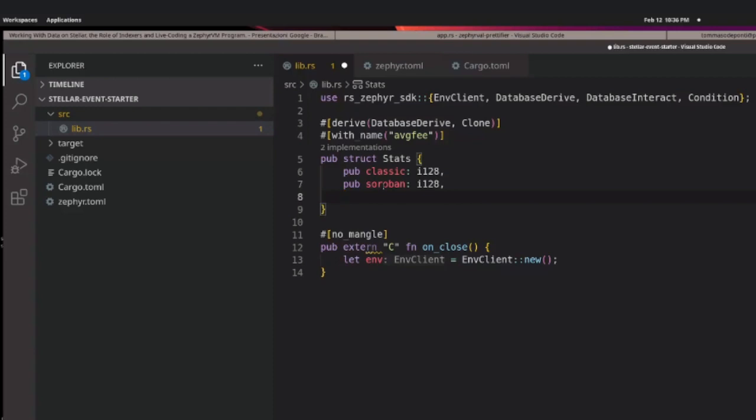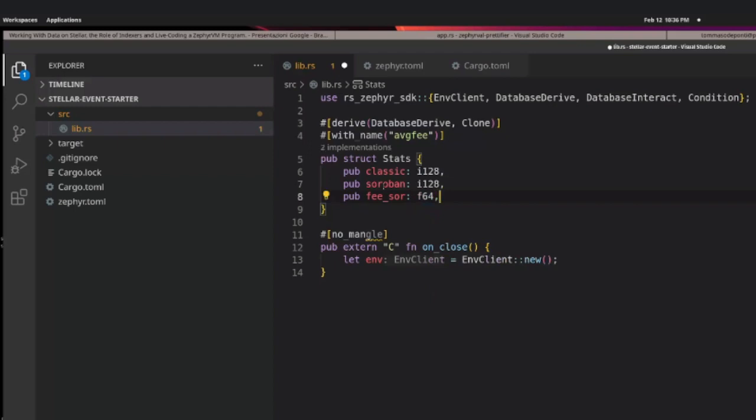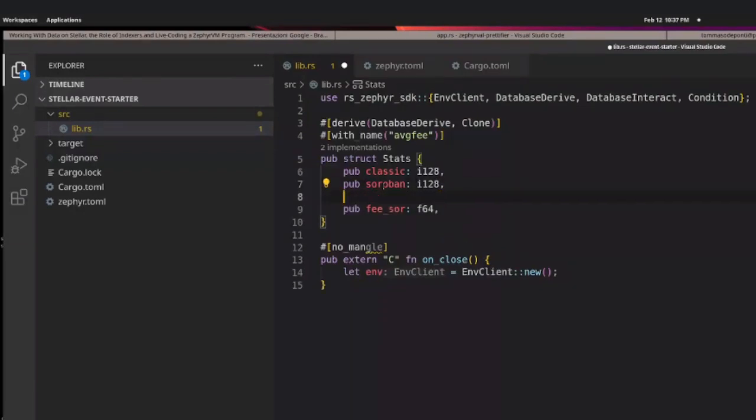And then, okay, so let's start by defining the fee for Soroban. So fee Soroban, let's make this actually floating so we can see more. So Morgan, you're saying, let's see how many contract transactions. Yes, non-contract transactions. Okay, yeah, that makes sense. So we can split between contracts.